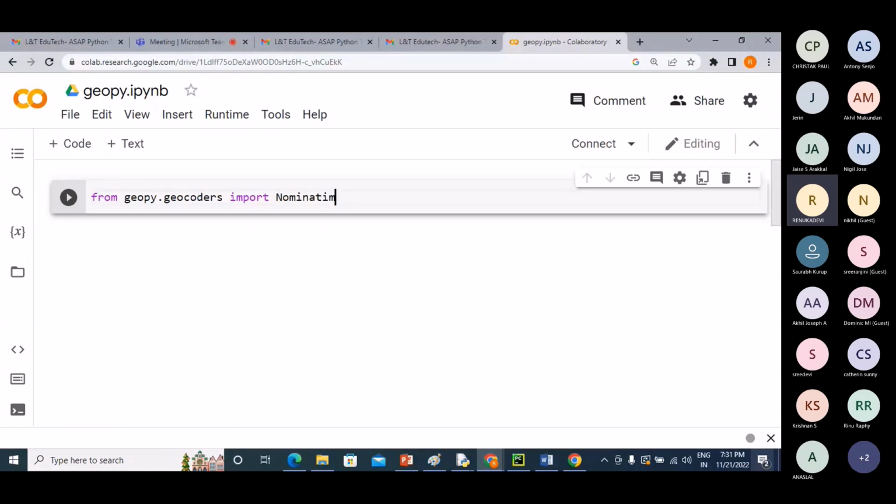Okay, so we are importing this Nominatim. What is this? What does it refer to? This module is used for searching a location. It is actually the Latin name, a tool used to search OpenStreetMap data by using the address or location. That is the usage of this particular module.